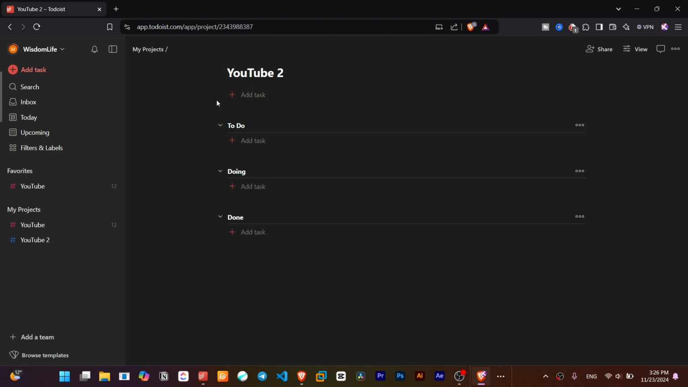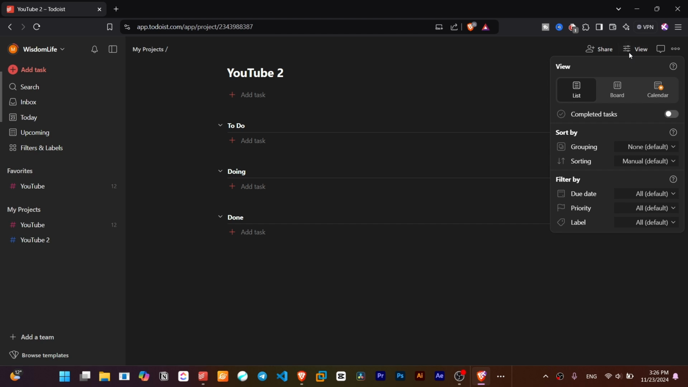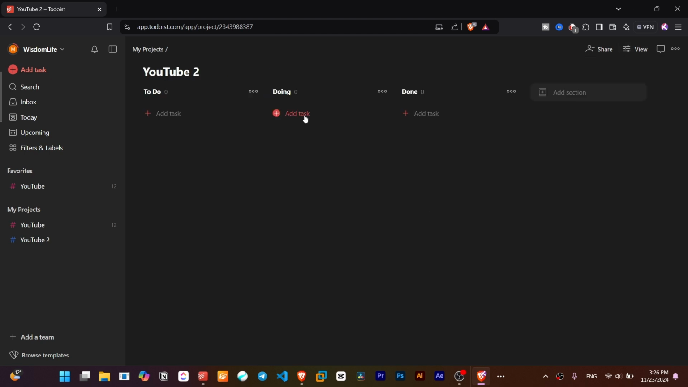In order to have a better visual side, I like to change the view to board. It's more recognizable and more understandable for me. My brain works in this way. So you see here, you have to do. It's about the things that you want to do, but you haven't started them. So don't confuse it. It's about the things that you want to do, or you have a plan to do, but you haven't started.